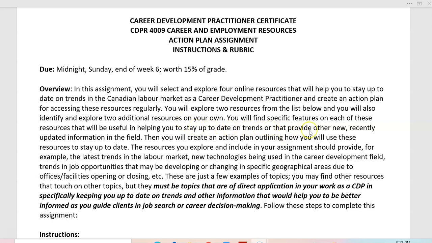You will be finding specific features on each of these resources that will be useful in helping you to stay up to date on trends or that provide other new, recently updated information in the field. Then you will create an action plan outlining how you're going to use these resources to stay up to date. The resources that you explore and include in your assignment should provide, for example, the latest trends in the labor market, new technologies that are being used in the career development field, or trends in job opportunities that may be developing or changing in specific geographical areas, perhaps due to offices or facilities opening and closing, and so on.